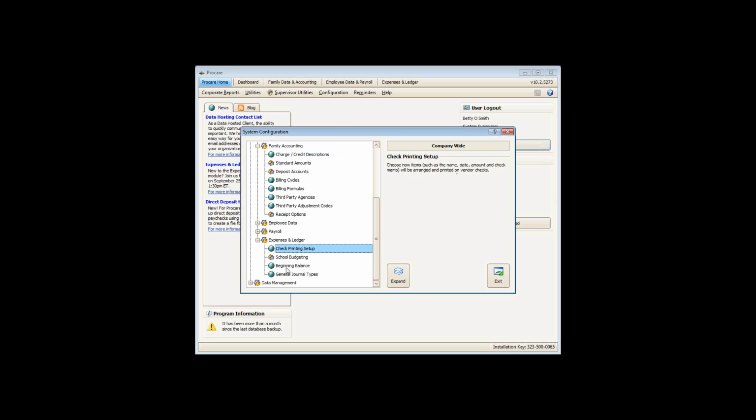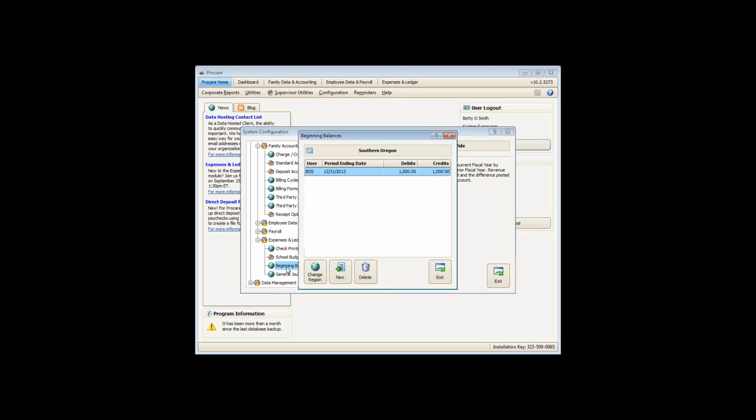This is your beginning balance. So if you've never used expenses and ledger before in Procare, you probably are starting the company with some existing beginning balances, and maybe Doug can post the link to beginning balances. I think it's also in your materials. You double click in here.